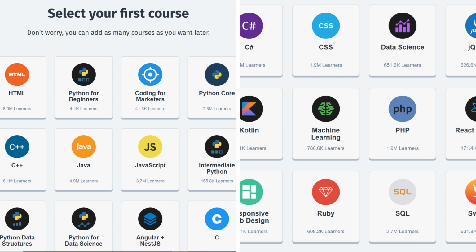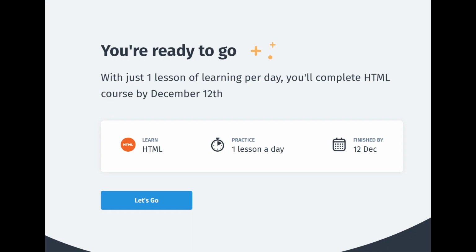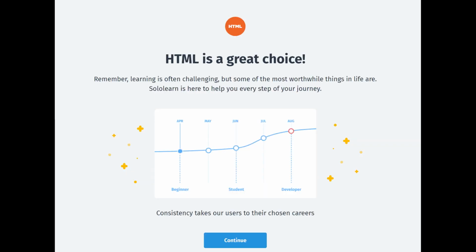Now, when you log in, you're going to see all kinds of different programs that are available for learning. These ones right here that I highlighted, C++ as well as Python Core, I know are highly recommended for people to learn on. I'm going to do HTML just for the point of this example. And look, it even shows you that I'll be finished with this course by December 12th, so that's pretty cool. It's going to give you some information here.